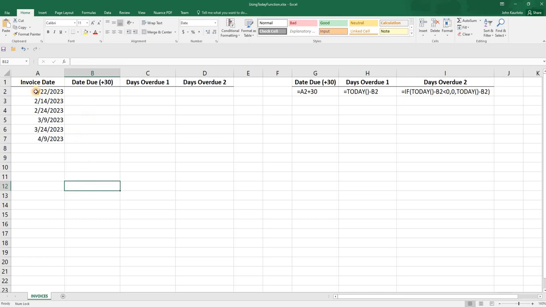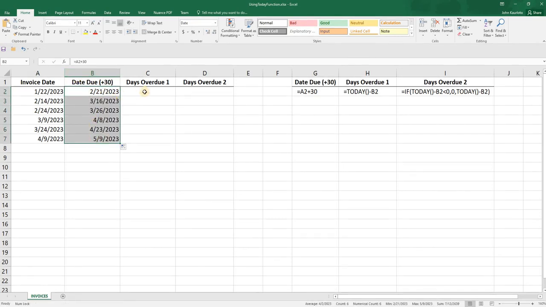Here we have some invoice dates, and then when they're due, that would simply be plus 30. So equal this particular date plus 30 days, and that's when that invoice is due in 30 days, and we just copy that down.